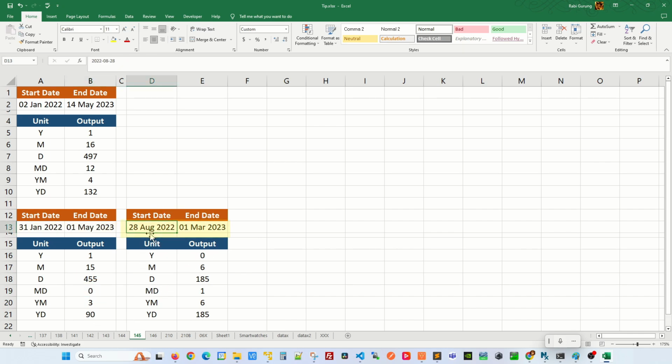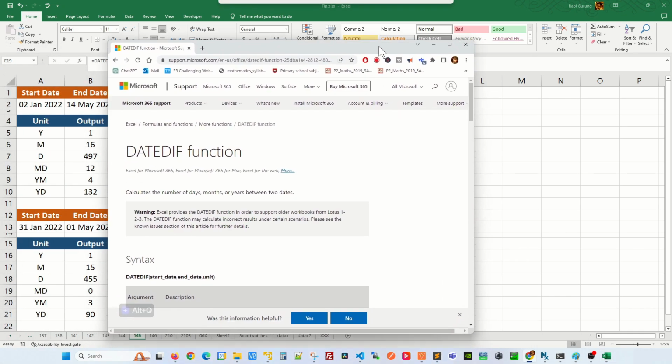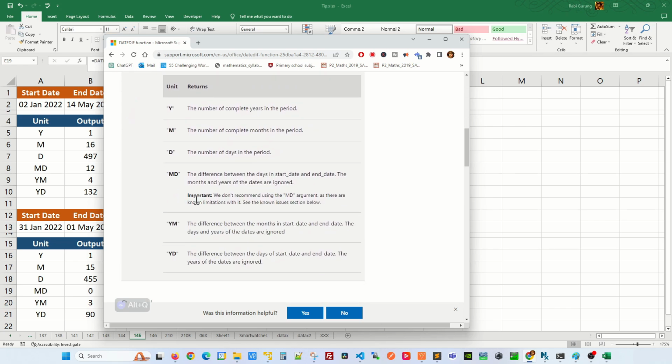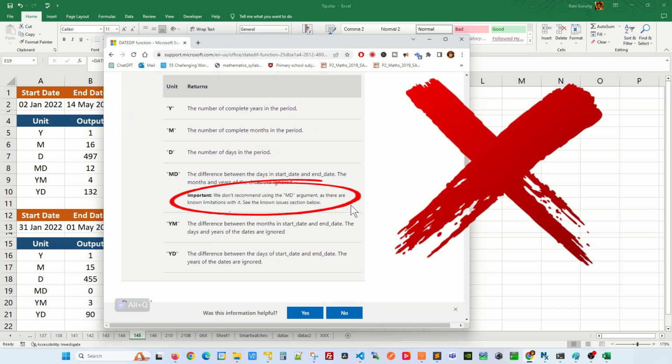28 August 2022, 1st March 2023. And you can see the date difference between this and that is actually 1, which is not correct. So if you look at the Microsoft web page and scroll down on the DATEDIFF function, you can see that even Microsoft is recommending not to use DATEDIFF with MD because there are known issues with it.